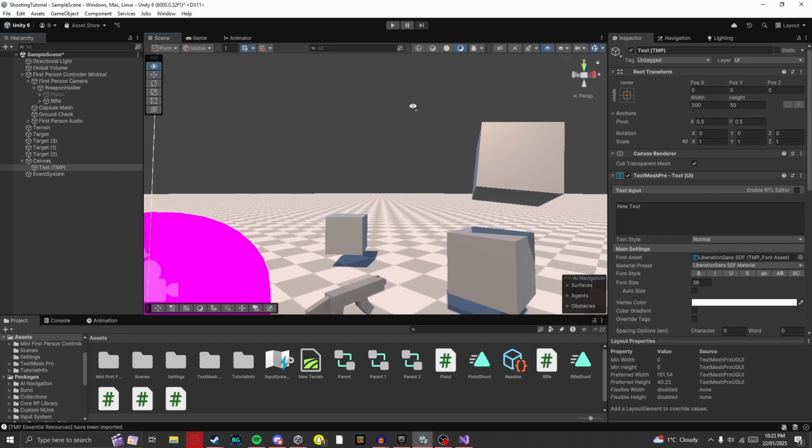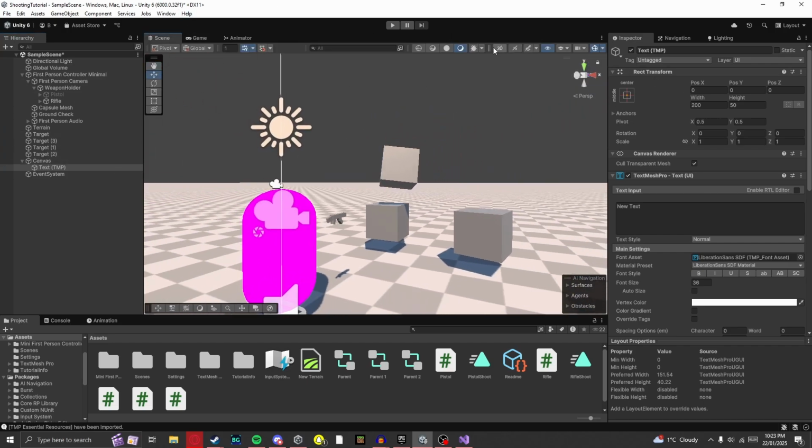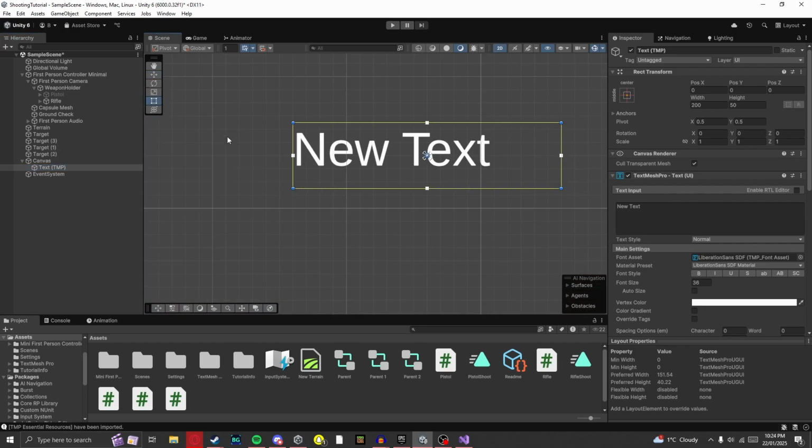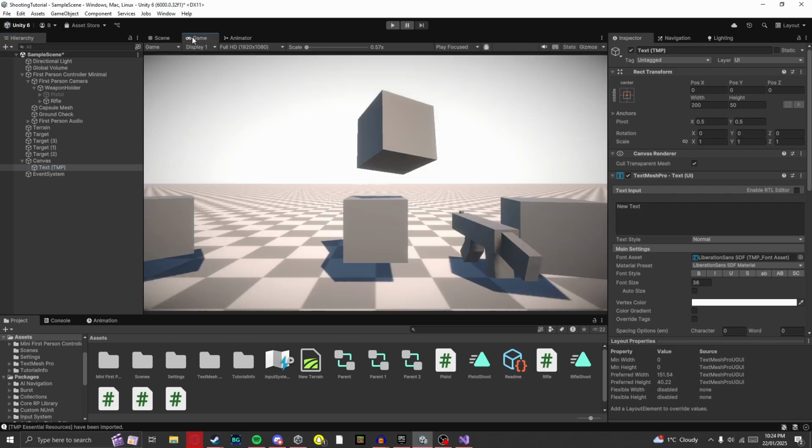And now to see the canvas, we want to click on the 2D button up here. Then we want to zoom out, and then we want to click on the text and click F to focus on it. Now, as you can see, the text is in the middle of our screen, but it is white and we can barely see it.